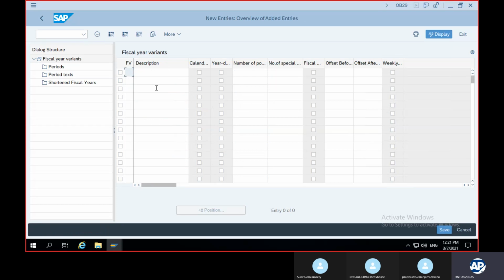New entries. I'm making it T3. Description March to April. Number of periods 12. Special periods 4. So now I have done it on my own. I have not copied anything.